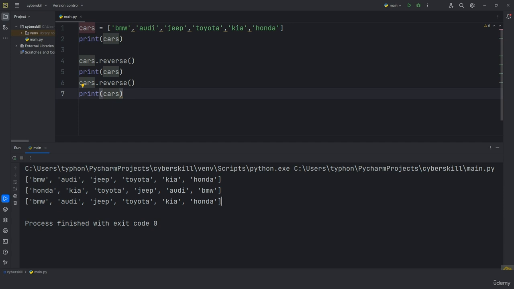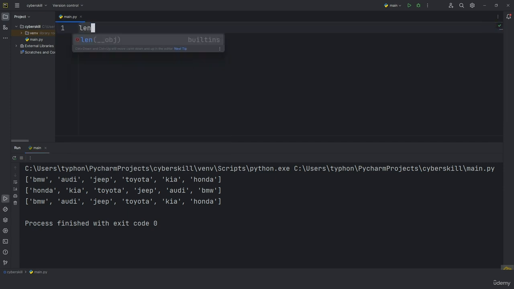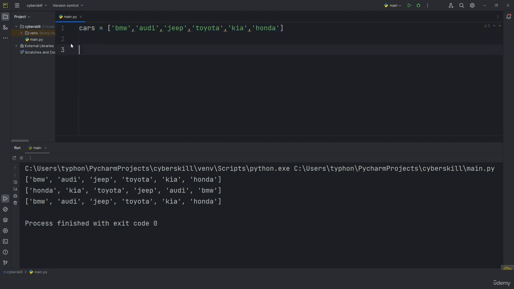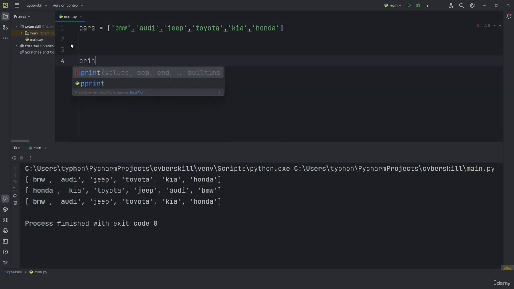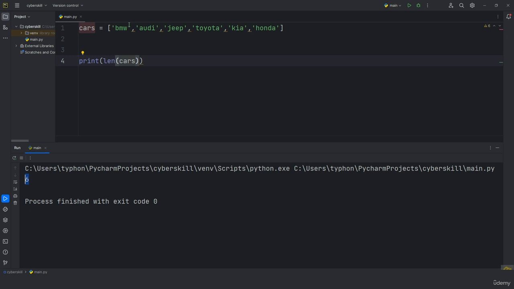We can find the length of a list as well. You can quickly find the length of a list by using the len function. So now first use print, then len, and after that we will enter our list. And here, as you can see, we have 6 items. 1, 2, 3, 4, 5, 6 items here.